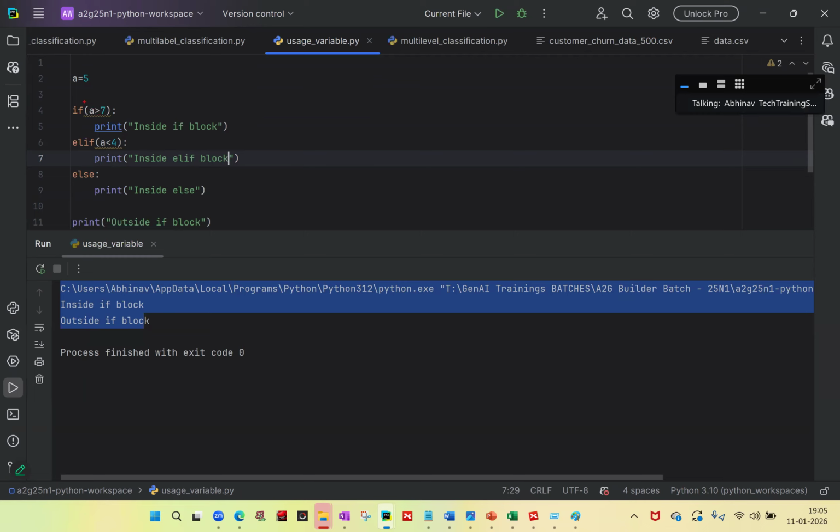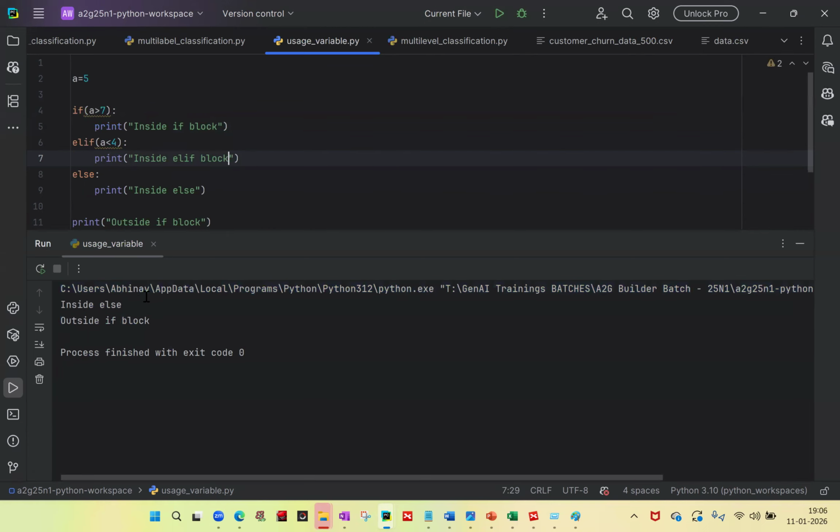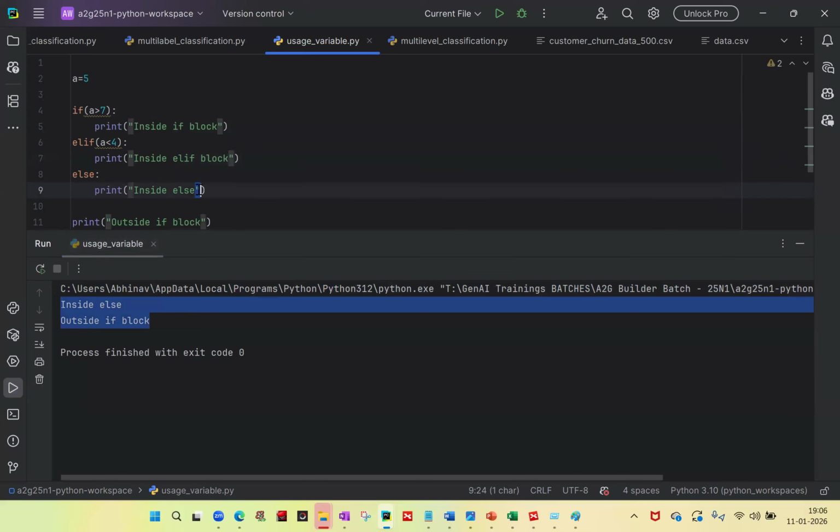It will check these conditions one by one. First condition, it will check if a is greater than 7. Is 5 greater than 7? No, it is false, so this will not execute. Now it will come to the second condition. It will check, is 5 less than 4? No, 5 is not less than 4, so this will not execute either. And finally, if no condition is met, it will execute the else part. So in this case, it will print inside else and outside if block. If I run this program, it will print the else part and outside if block. See, inside else and outside if block.